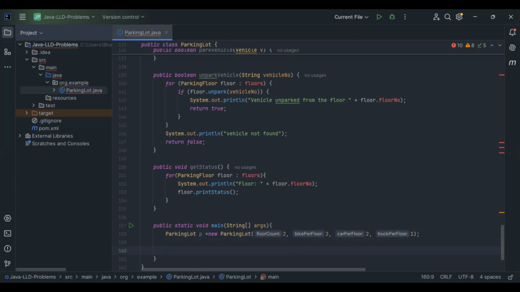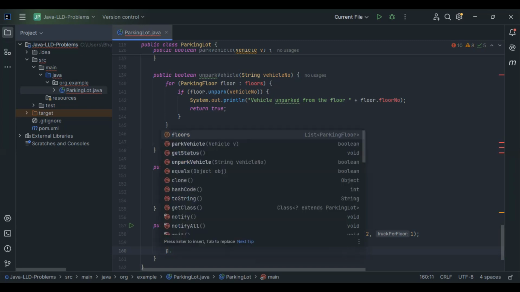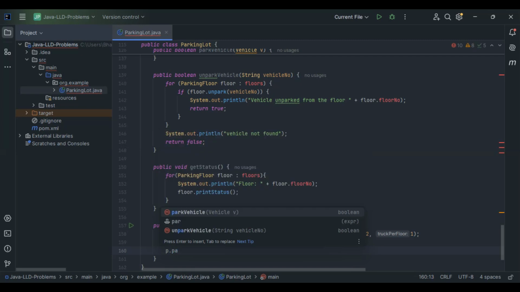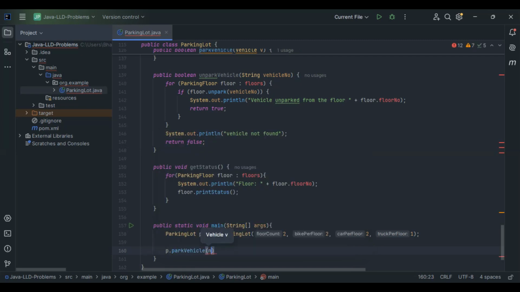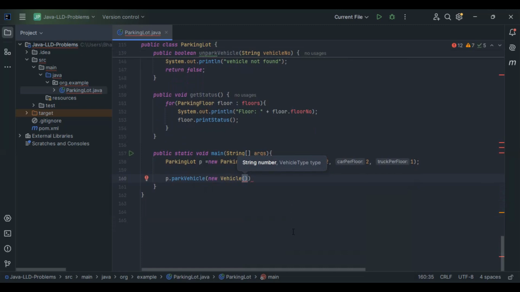Park. We have to park different vehicles, right? So let's give some random vehicle number and vehicle type. So I'll just go with p dot park vehicle, new vehicle. So what is happening here? So let me scroll. Here let me give some random number, K01. This one let me give here some random number 1 2 3 4. This is fine.